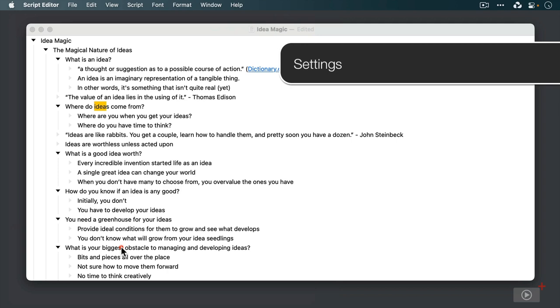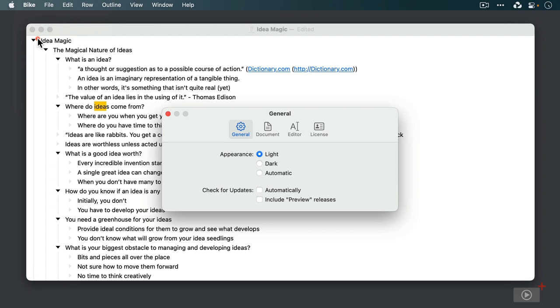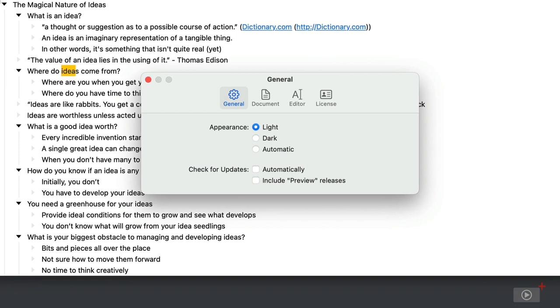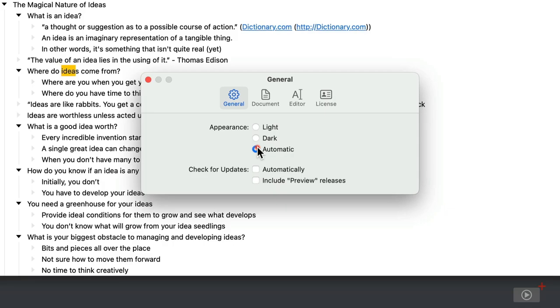And the last thing that we should look at here today is the preferences that come with Bike. Go to the Bike menu and select preferences, or use the keyboard shortcut command comma. And there's just a couple of basic preferences here that we should cover before we go today. First is the appearance. This is the light theme, but if you wanted a dark theme, there's support for that as well. The automatic option switches between light and dark based on the setting for your system.